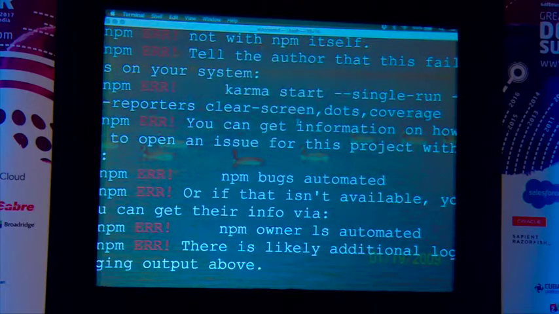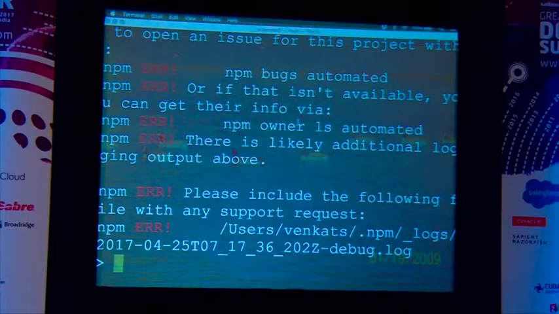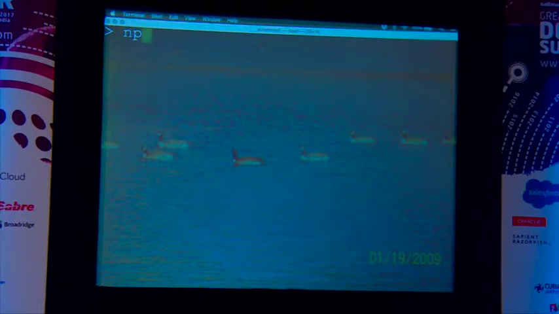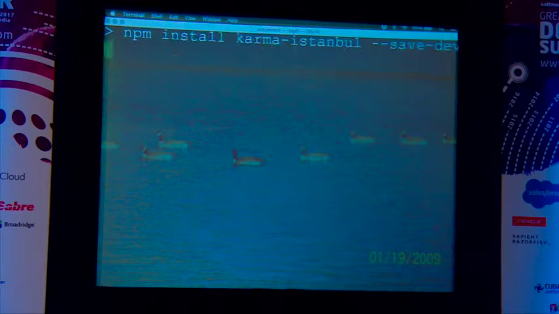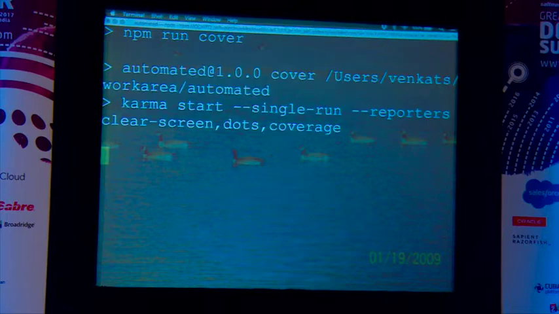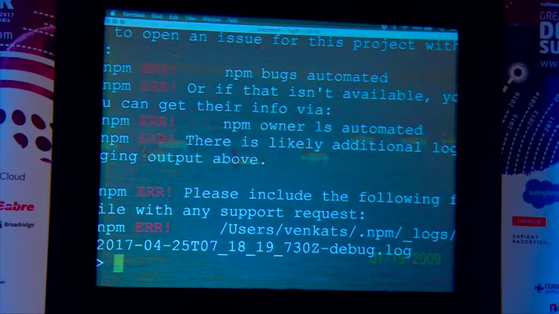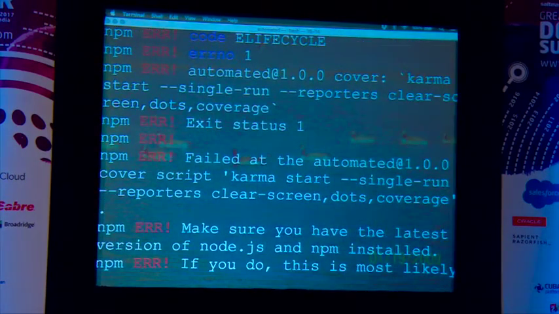Tell me what really is going on. So it doesn't really tell us what's going on here, but more than likely I need the plugin. So let's try this: npm install karma-istanbul, and let's say save dev. So let's go ahead and install that. And then once we do this, let's go ahead and run the cover again, and see what it does. Oh, still has an issue. Let's see where it's giving us the error.